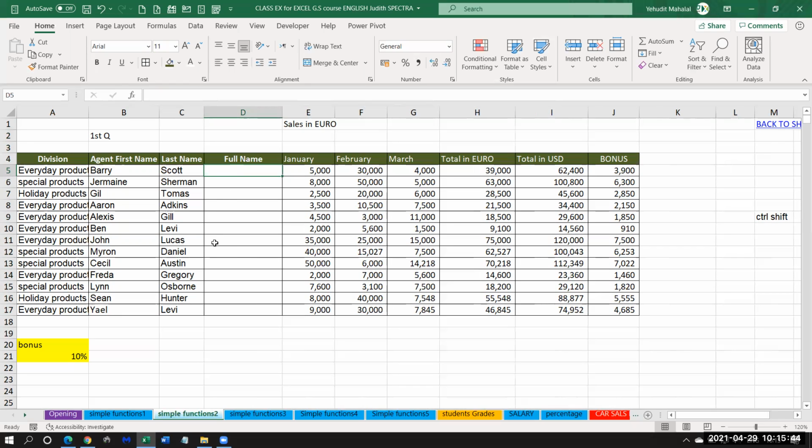So let's see it. Here I want the full name of Barry Scott. So I'm just writing Barry Scott, enter. I just wrote Barry Scott. This is not a formula. This is just a plain value.